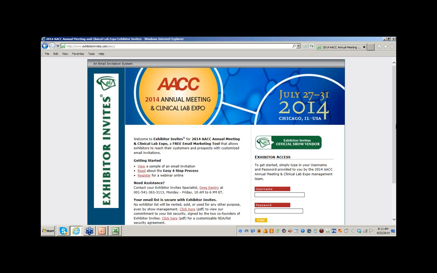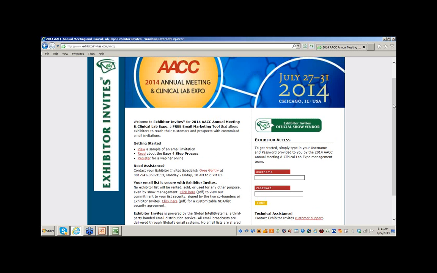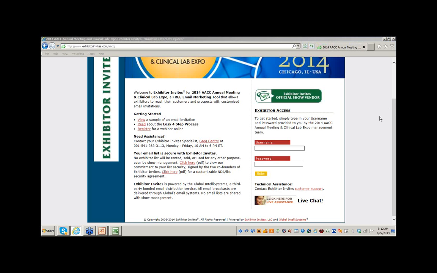And what I want to do is highlight a couple items before we get started here. So you can see at the top all of the AACC artwork, and below that, let me grab the highlighter, the official show vendor logo. Here's going to be my username and password, but even before I get to that, let's look at a couple other items.